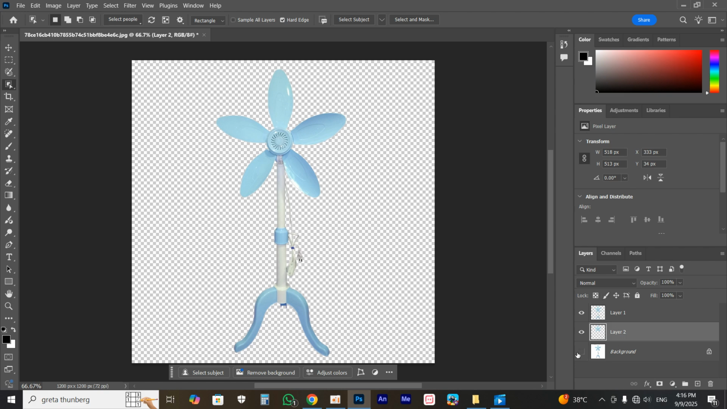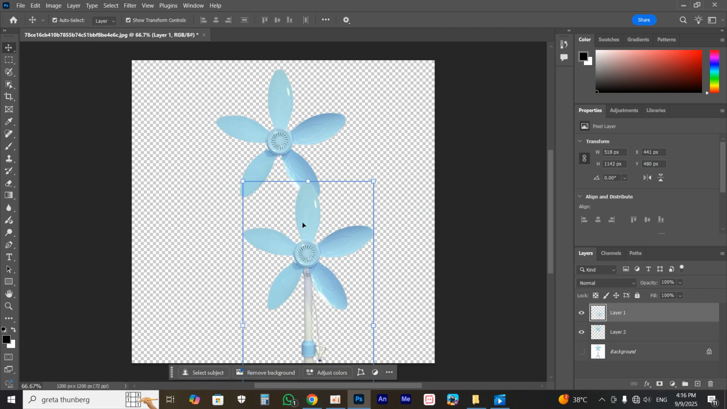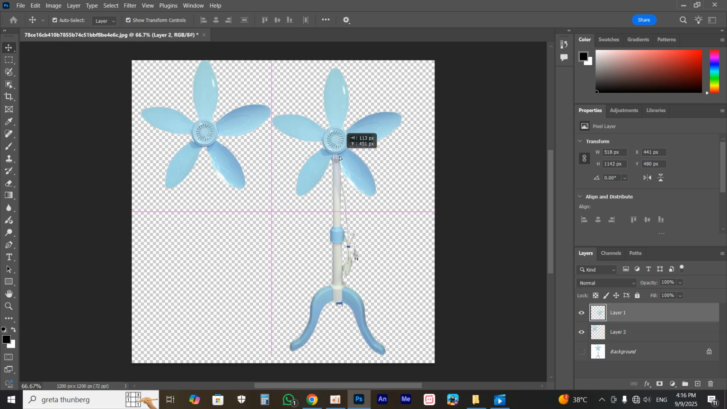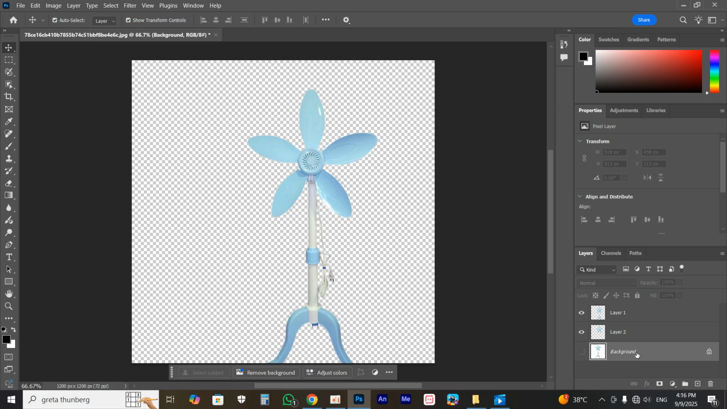Now I hide the background, and you can see we have two fans. We have a fan with the stand, and a fan without the stand and control. Now I just want to remove the background. Click on the background and press the Delete button on your keyboard.